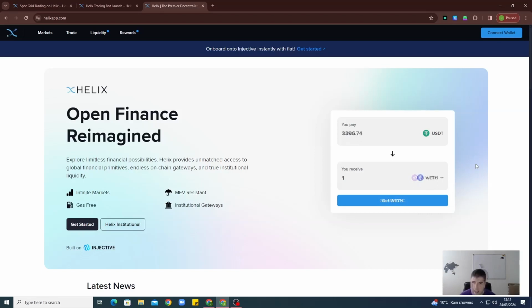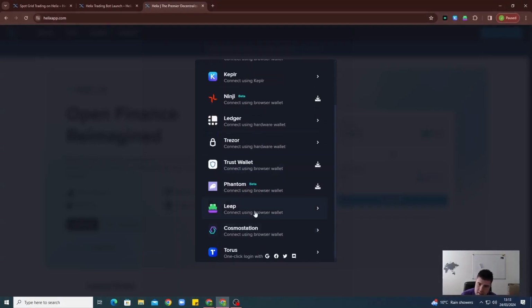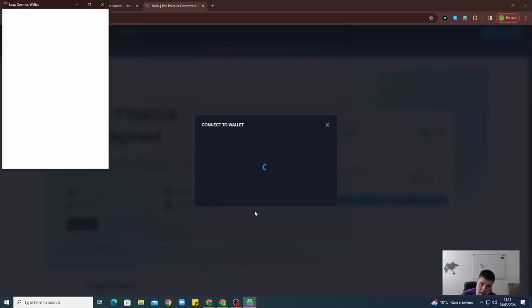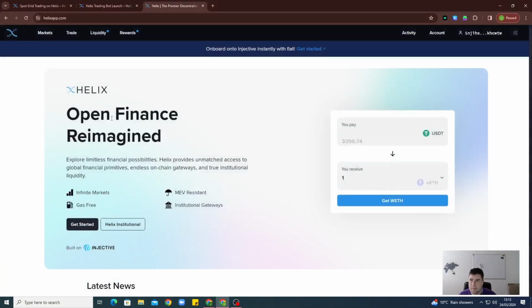on Helix. The first thing you're going to need to do is connect your decentralized wallet to Helix. My own preferences for this are Keplr and Leap. So you'll go up into the top right corner of the Helix app, click on Connect Wallet, and confirm that you've acknowledged the terms, saying that you understand the risks and that you're from certain locations that are legally allowed to use Helix. And then we go into Leap. We'll enter our password if we have not already entered it. And when we enter our password, you'll see our wallet has linked to the app and we'll be able to open our trades from here now.